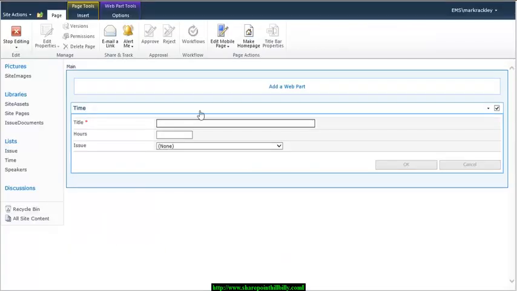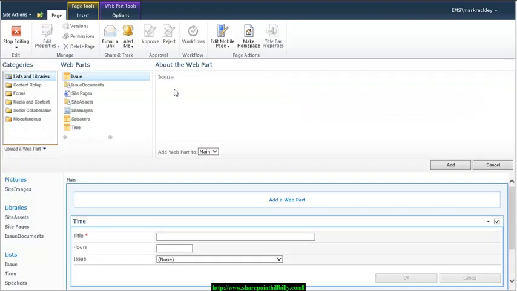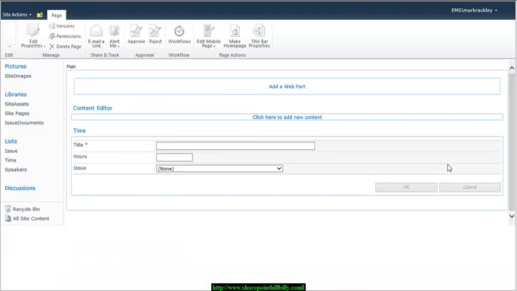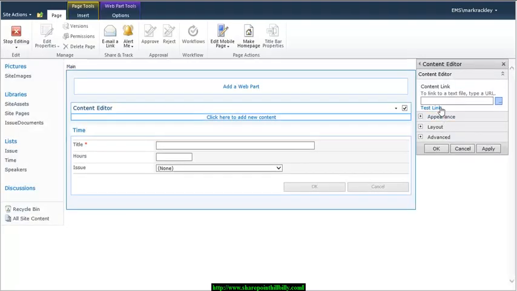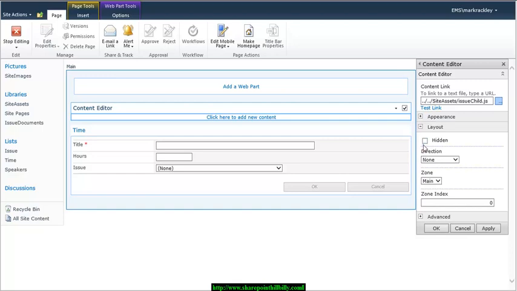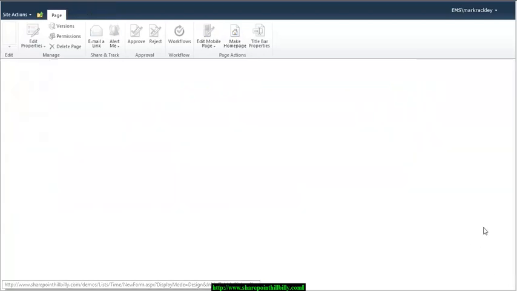So here we are editing our default new form for the time new form. We're going to add a web part, again media and content editor. Let's get that added. Edit the web part, and again, our script is in our site assets library, and I believe it was called issue child.js. Again, we're going to hide it because we don't need it. Let's apply it.